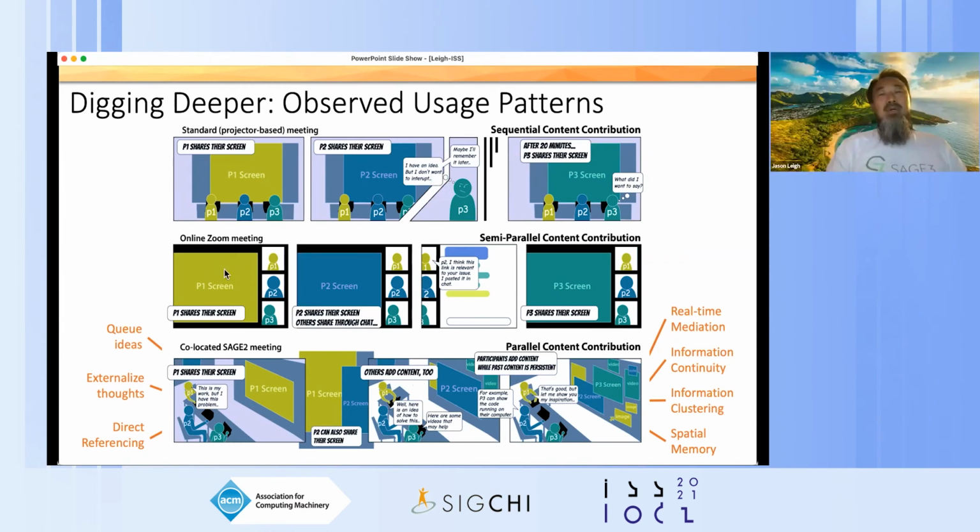Compared to Zoom, well, Zoom isn't that different. There's some semi-parallel content contribution going on in that you might have on the side a chat box where people are typing in comments or typing URLs for you to look at. You really can't easily share more than that. If you want to share more than one screen, at least before, during the COVID time, Zoom wasn't advanced enough to share more than one screen at the same time. Now, Zoom can do a maximum of 2.